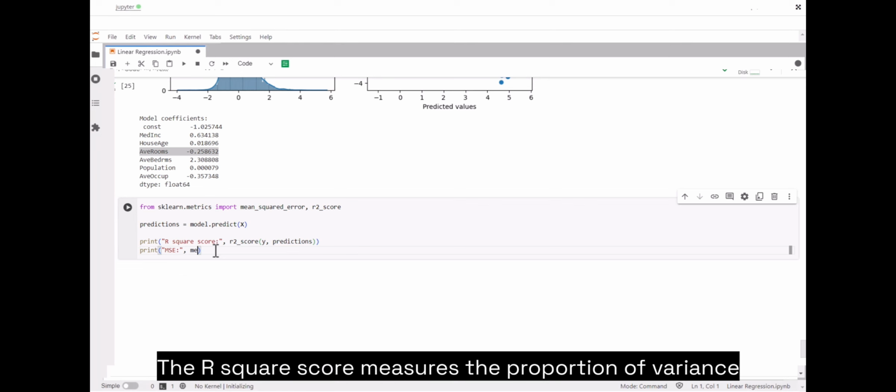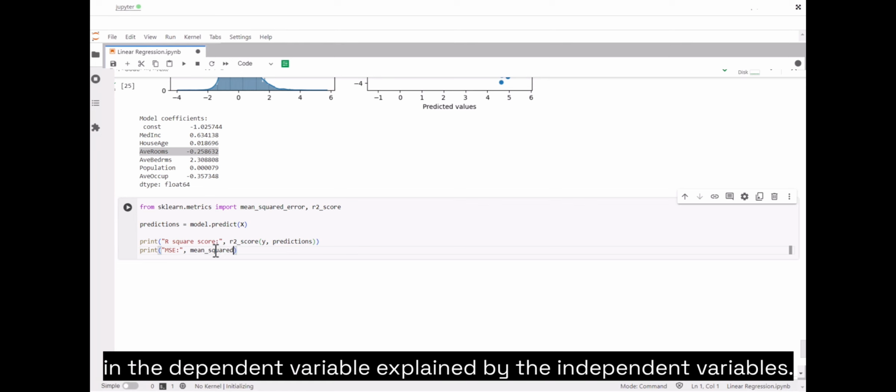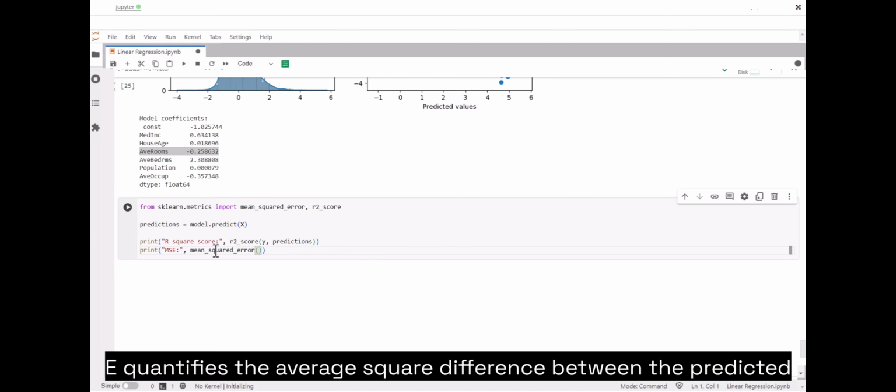The R-square score measures the proportion of variance in the dependent variable explained by the independent variables, while MSE quantifies the average squared difference between the predicted and actual values, providing insights into the model's accuracy after outlier removal.